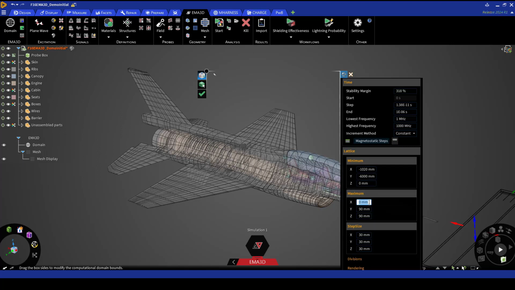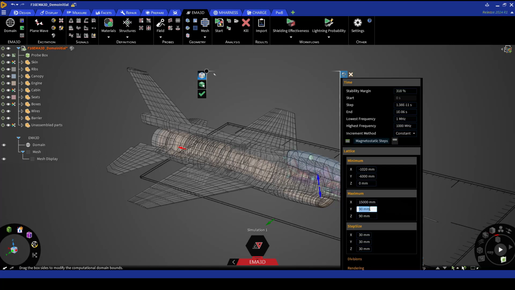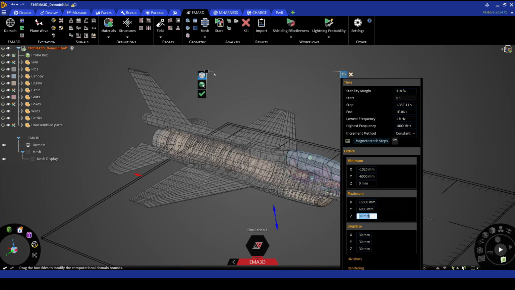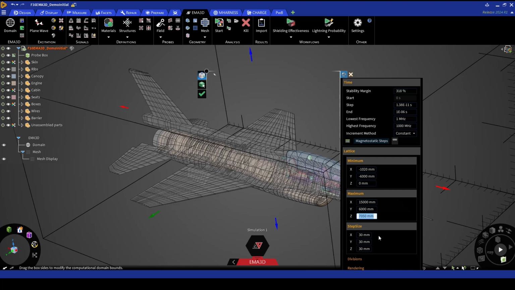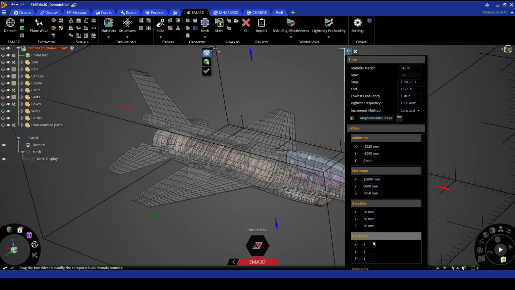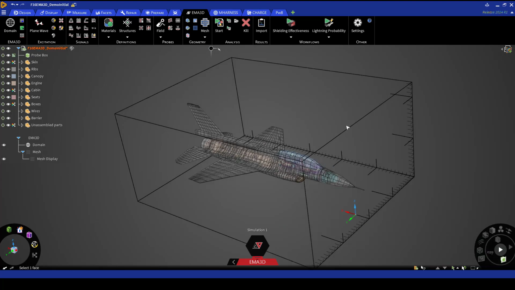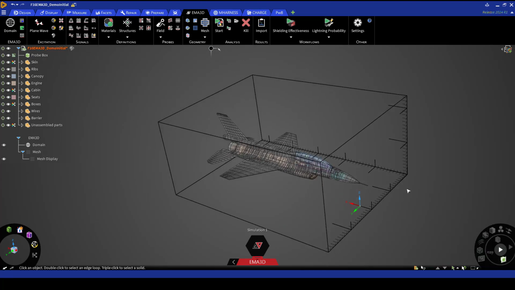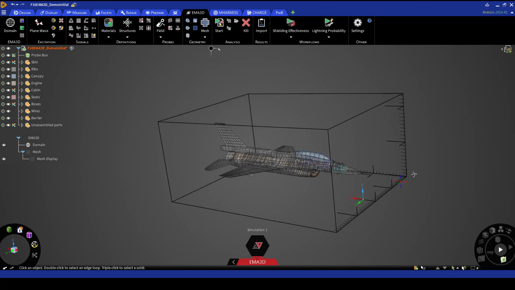For maximum X, 15,000 mm. For maximum Y, 6000 mm. And for maximum Z, 7020 mm. And here I'll change the divisions to use a total of 8 cores. Once this is done, let's click on the complete button. As you can see, our lattice should encapsulate our aircraft model.